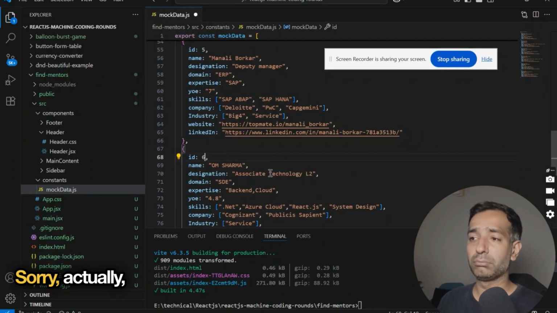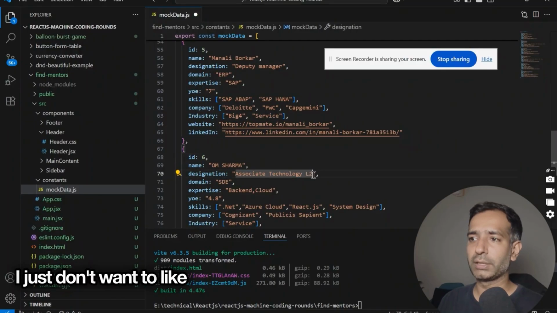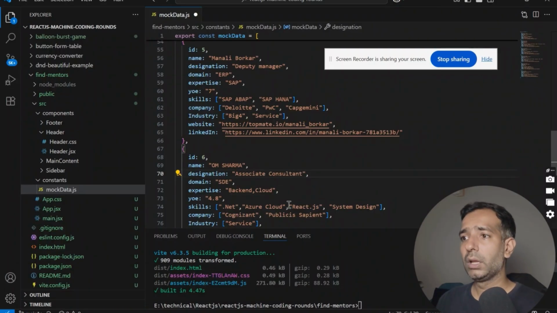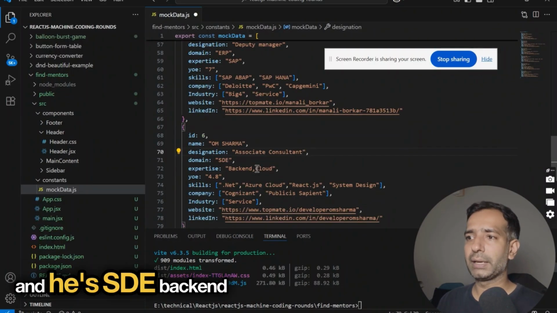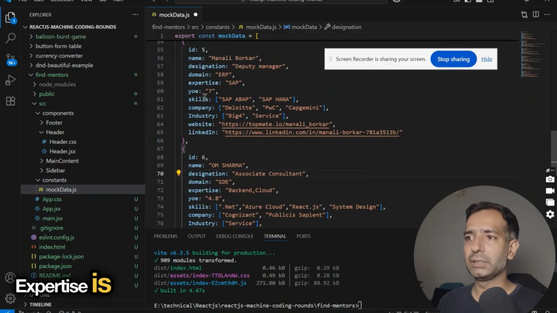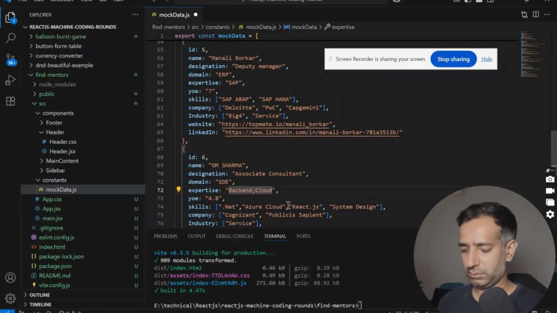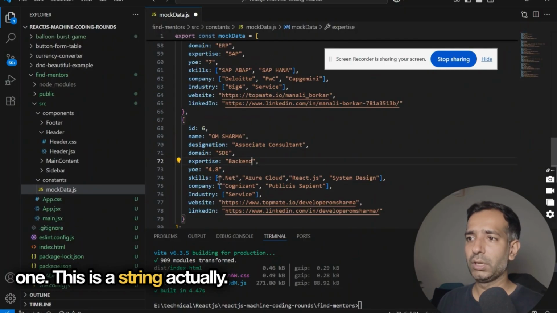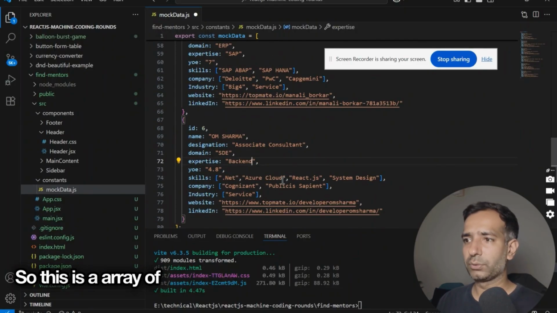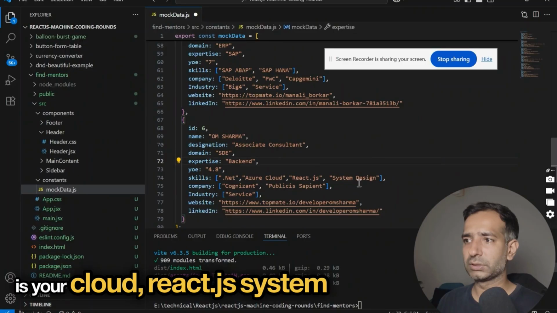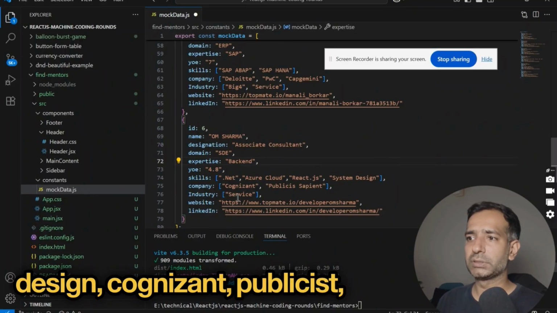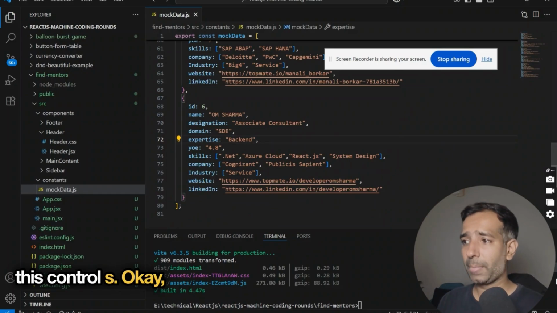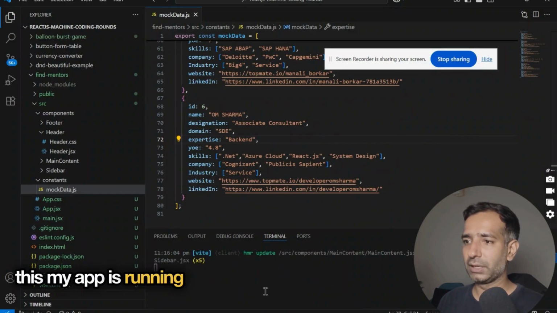Let it be consultant, as the name is very big. He is SD backend, expertise in backend. This is an array of strings: Azure Cloud, React.js, system design, Cognizant, Publicis Sapient, service-based companies, website. I have added this. Control S. My app is already running.